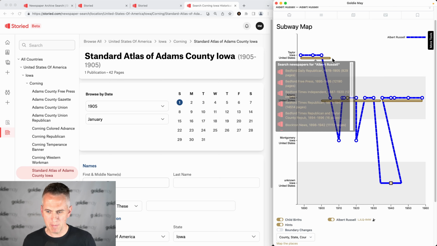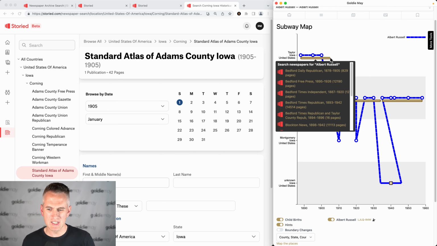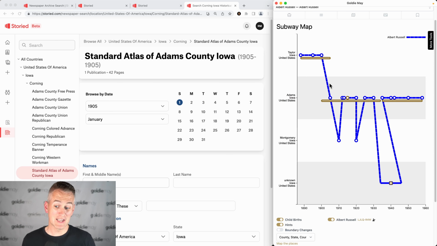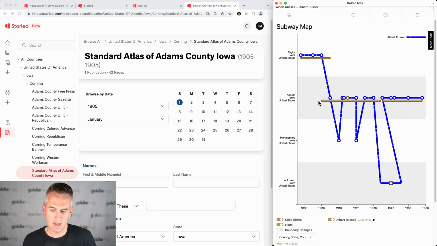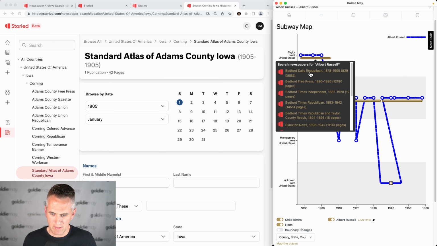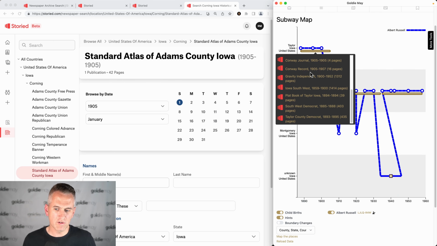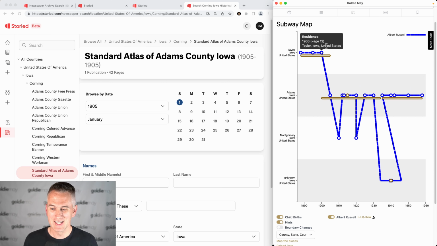The newspaper hint bar extends out all the way till he's age 17, with the possibility he may have been in Taylor County that entire time. And it also extends backwards all the way to age 12 in case he moved to Adams County at age 12. It's showing you that these various titles would have overlapped with the time period he was in Taylor County, Iowa.